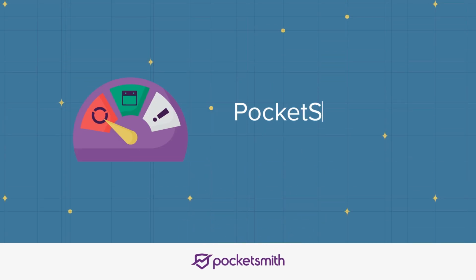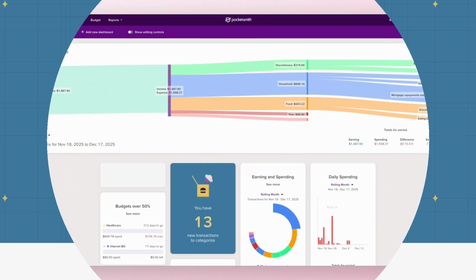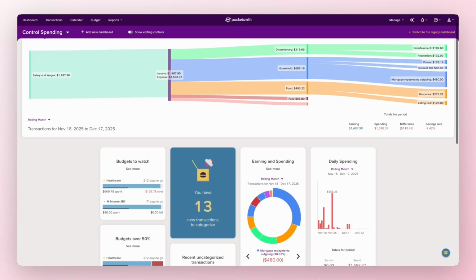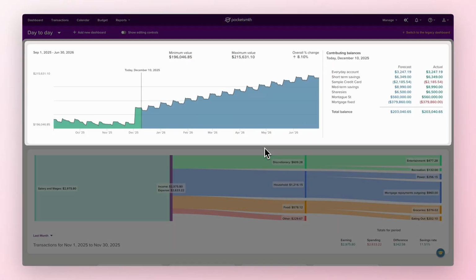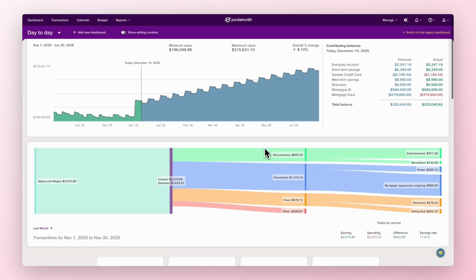Welcome to PocketSmith Dashboards, the dynamic hub of your financial life. Built with customizable widgets, dashboards are fully configurable, allowing you to organize and access insights that best suit your needs. Keep an eye on your balances and forecast.